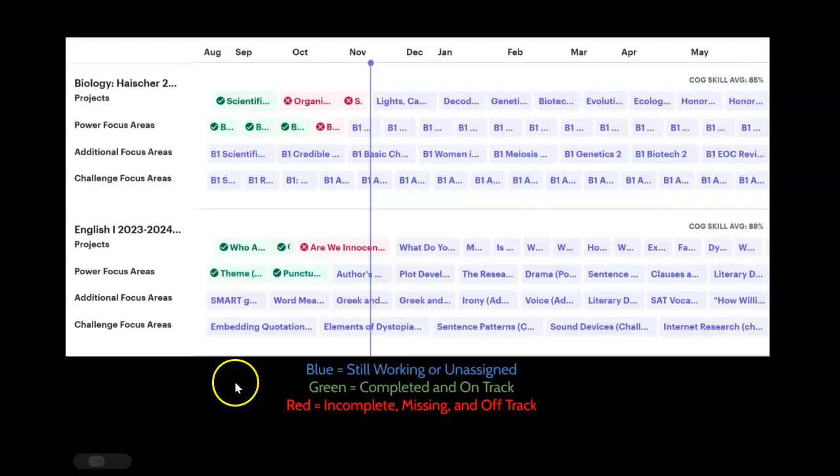So let's take a look at AFAs. Here, AFAs are located underneath PFAs and above CFAs, and we can see the list here. Now, as we talked about before, AFAs are always blue because they're not all required in the class. A student should definitely complete some of them, but if they do not complete all of them, it does not affect their ability to pass the course. However, it does affect their grade.